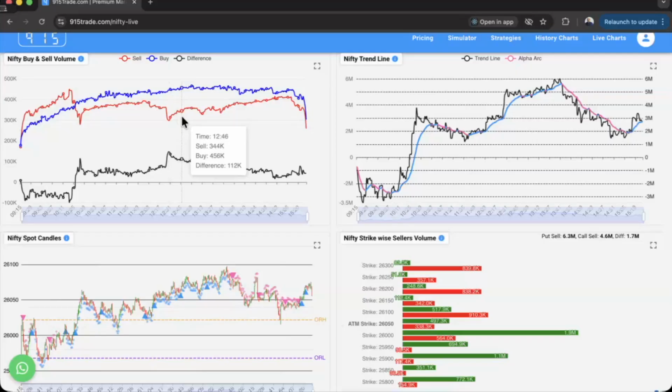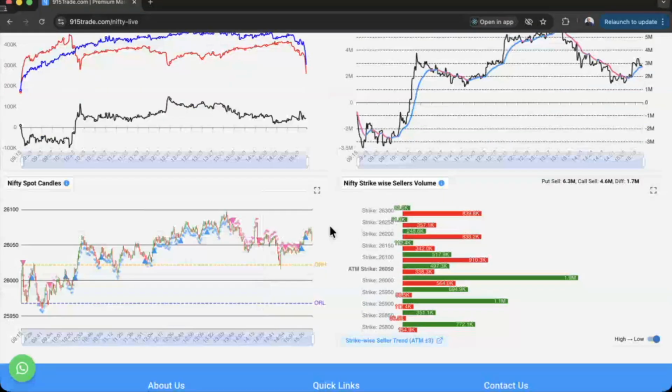And then the horizontal lines that you see, they are all strike lines. That means this was a strike, 26,000, 26,050, 26,100. At every strike, you will see a line. And this is the same thing you will see for Bank Nifty, Sensex and FinNifty as well. At each strike, you will see a line.